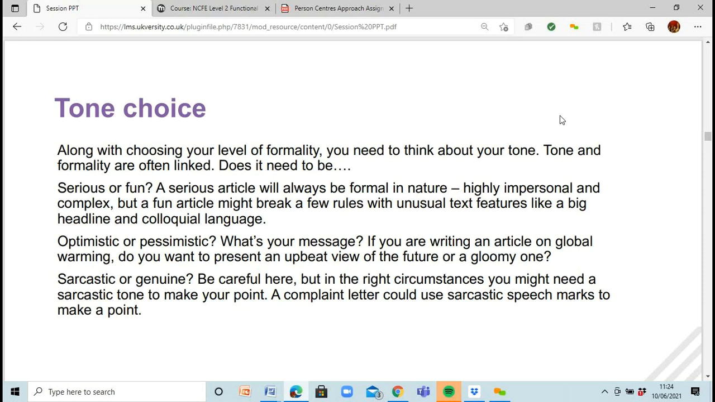It really depends on how you write. So, are you going to be serious or fun? Are you going to write an article which is serious, which will be more formal in nature, highly impersonal or complex? Or is it going to be a fun article which might break a few rules? It might have a big headline and it might have colloquial language.